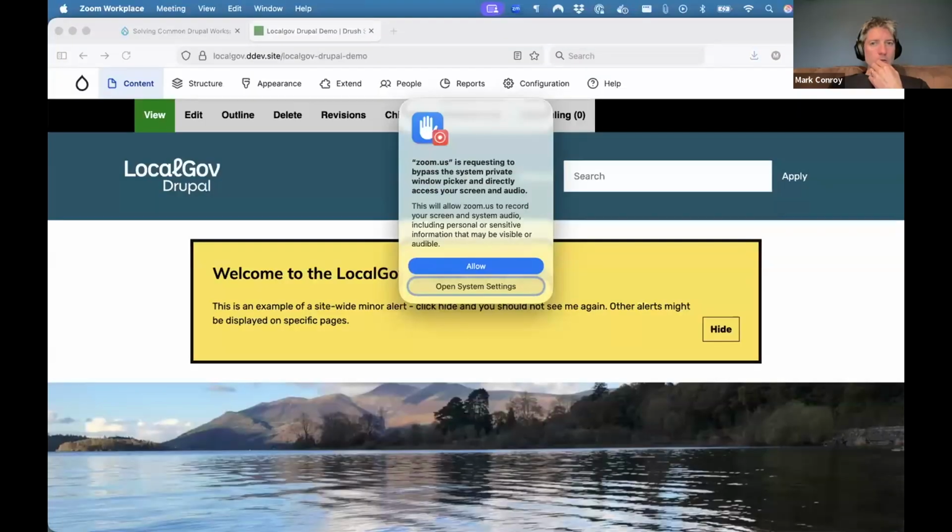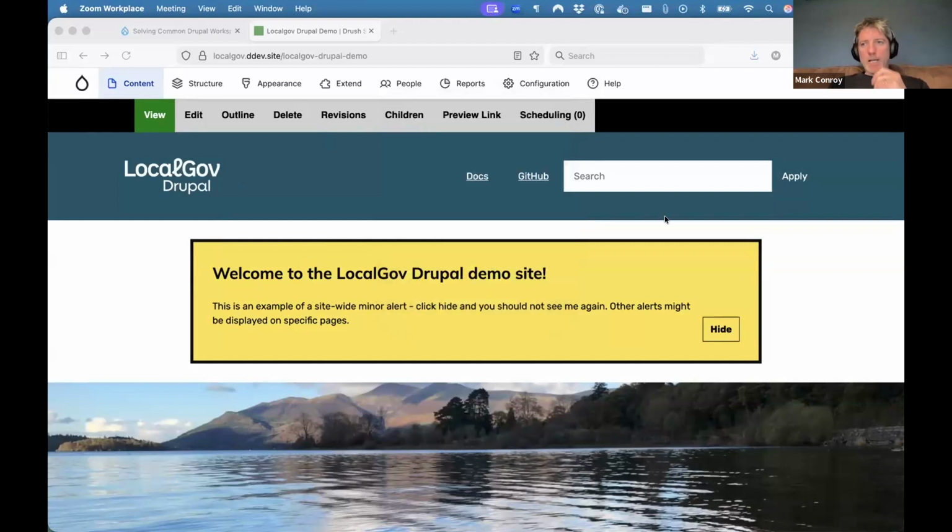Nicole in Royal Borough of Greenwich gave a very good presentation a couple of months ago, maybe 6 or 8 months ago, about Workspaces and how they use it for their migration from Jadu, I believe it was, to LocalGov Drupal. So I'm not going to go into how to use Workspaces itself.